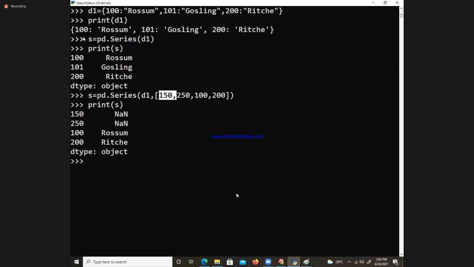150 item, do you have it in your shop? No, not applicable. 250, not applicable. 100, yes, there, you get it. 200, there. When you come to home, you can say only 2 items are able to find. The rest of the 2 items are not there. Are you understanding, ma? Very simple, ma.